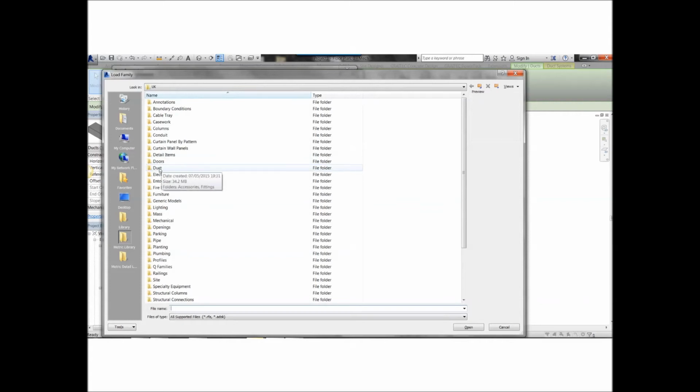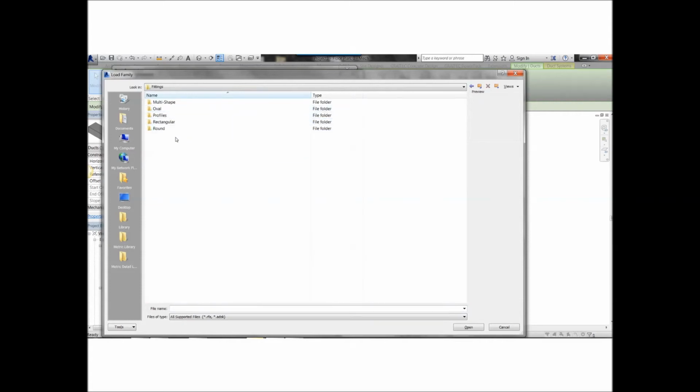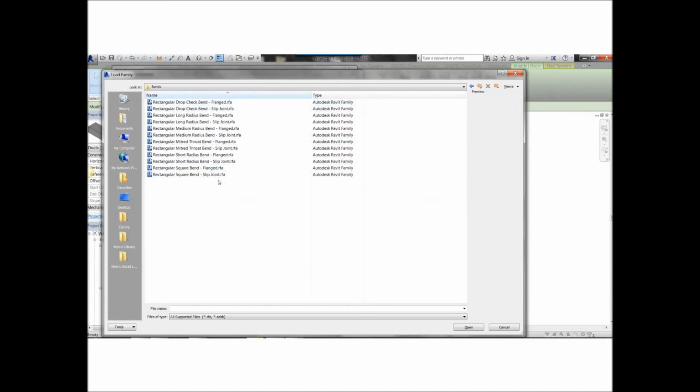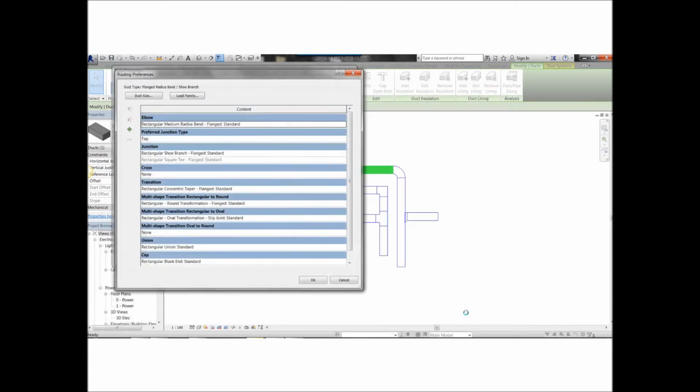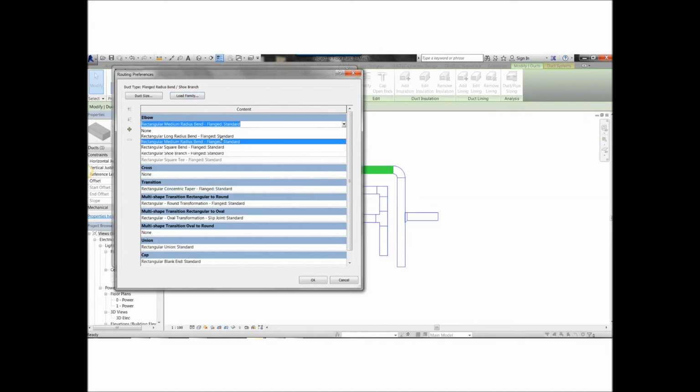We're looking for duct fittings, which are rectangular, and specifically it was a bend that I was interested in. So now you see we get a lot more choice. So in this case I could use, for example, a long radius bend. Let's load that into the routing preference, and now it's available to me here on this list.